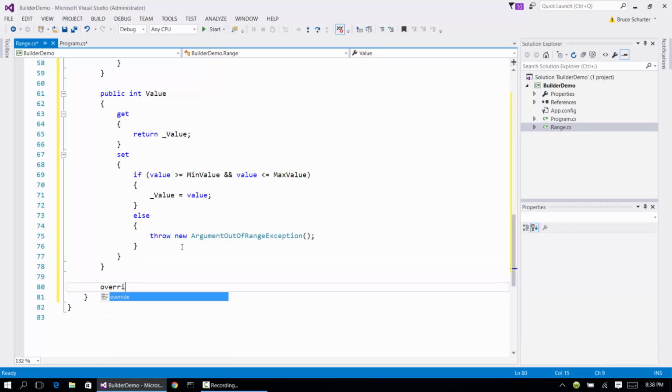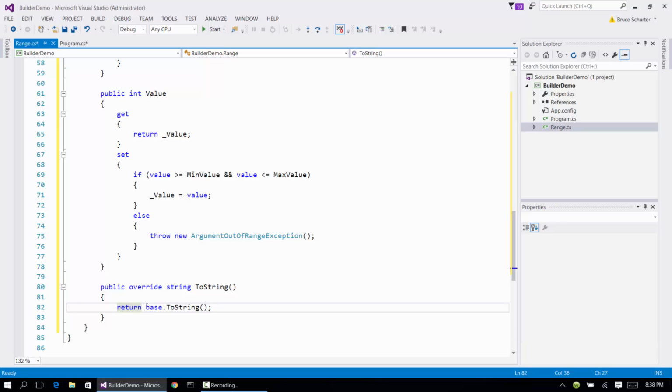Let's override toString. And we'll just have a little output here. We'll have minValue, and then maybe dot dot, value, another dot dot, and then maxValue.